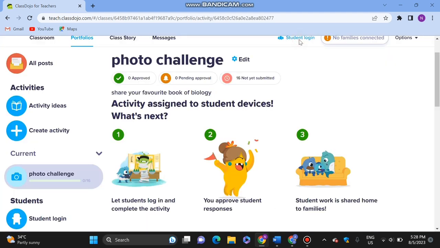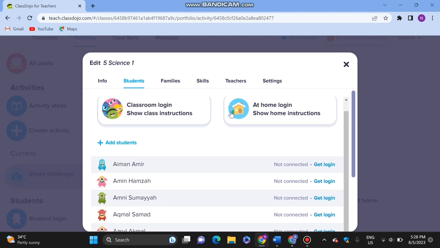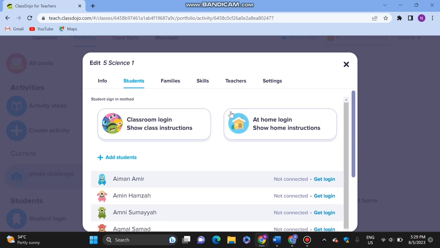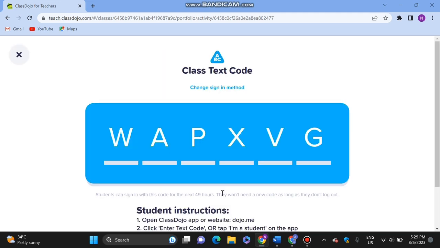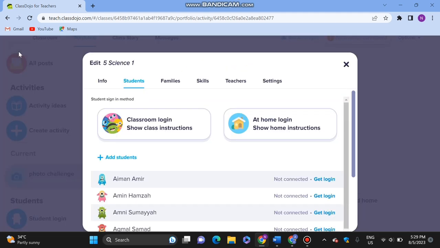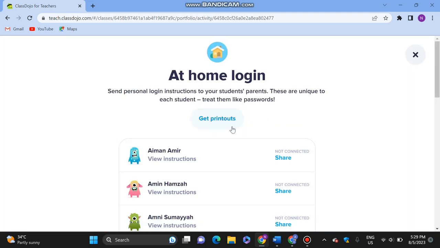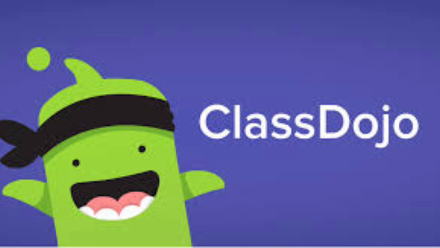For students to log in, there are a couple options depending on if they are at home or in the classroom. If they are in the classroom, they can enter the class code and select their name. And if they are at home, you can send the invites directly to their families. It's easy, right, to use Class Dojo?